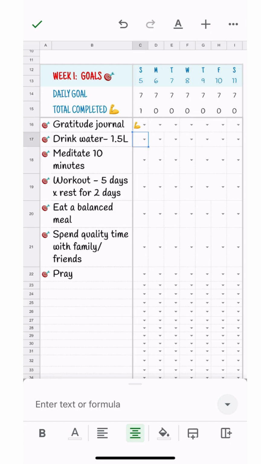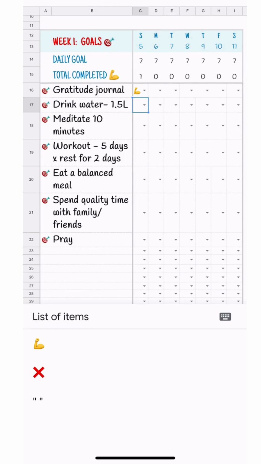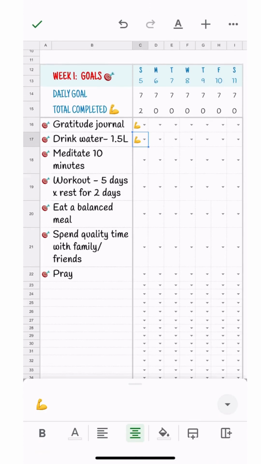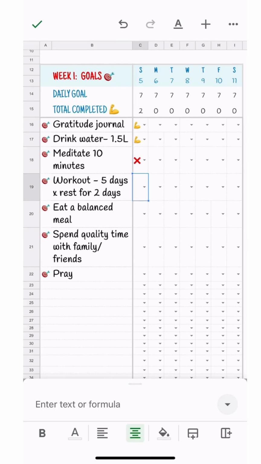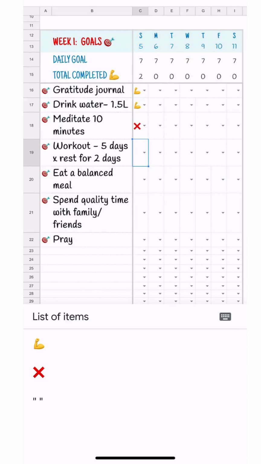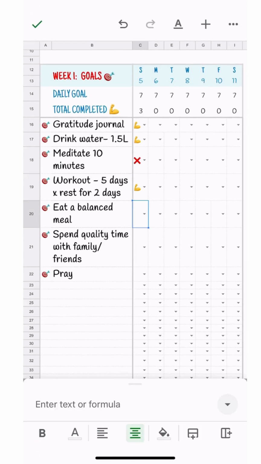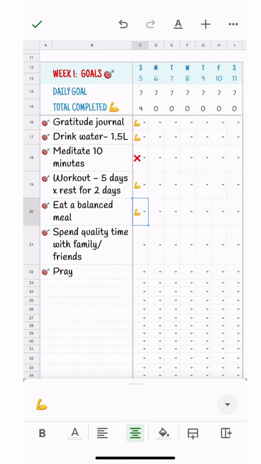You click on the cell here, it gets highlighted. So you tap once, pause, and then you tap again, and then you have the emoji appear. So let's select that. And again, you tap once, pause, tap again, and select an emoji. That's how you track it in iPhone.